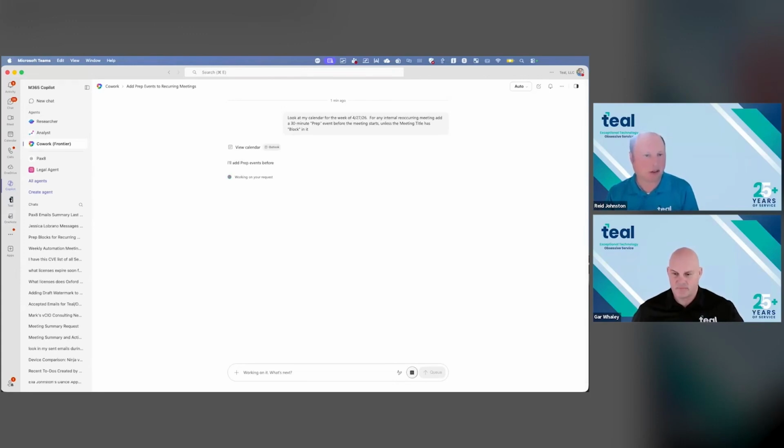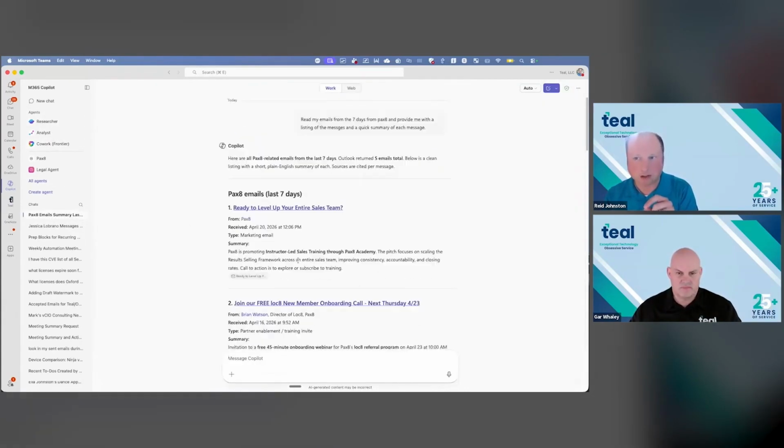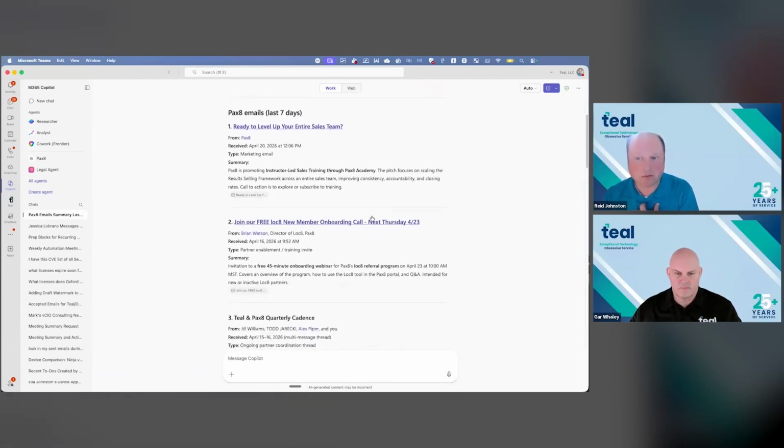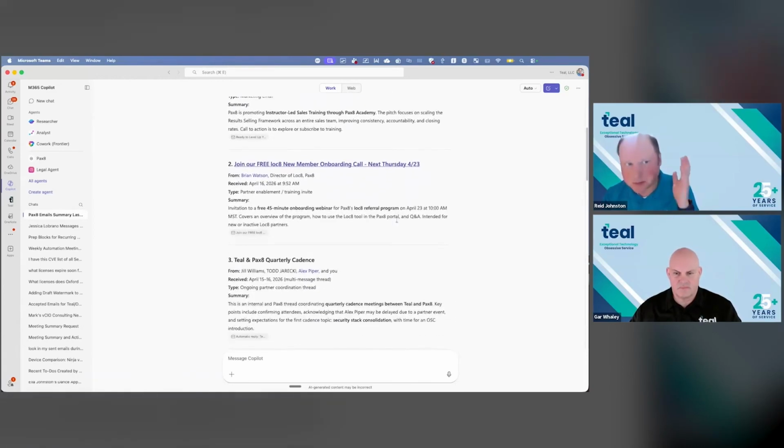your inbox, right? Maybe messages from a particular vendor. So I want to show the distinction here. I put a prompt into chat, read my emails from the last 7 days from PAX 8, and provide me with a listing of messages and a quick summary. This is a typical thing I would put into chat, and it did a great job. It found 5 messages, which sounds about right.